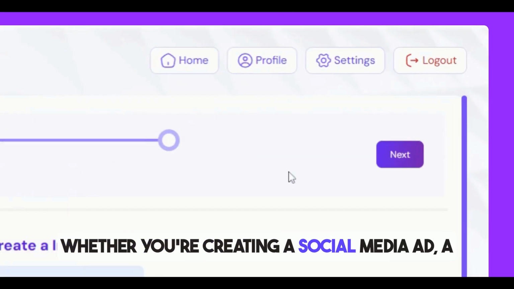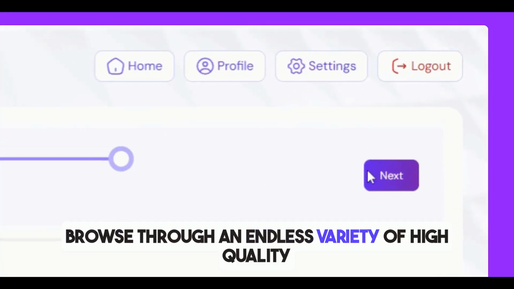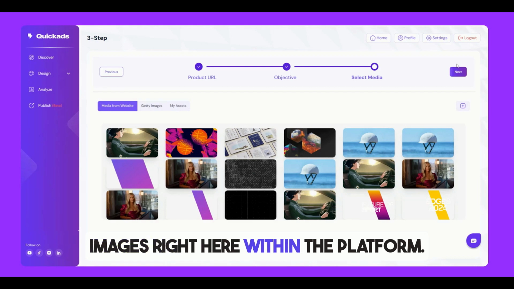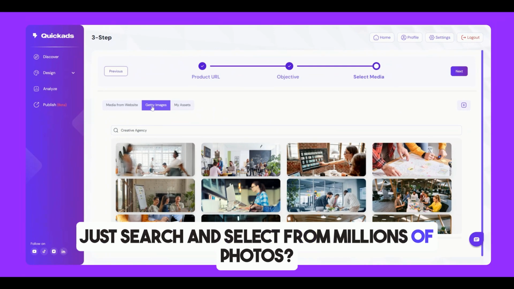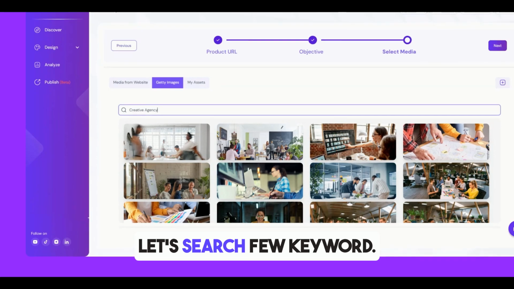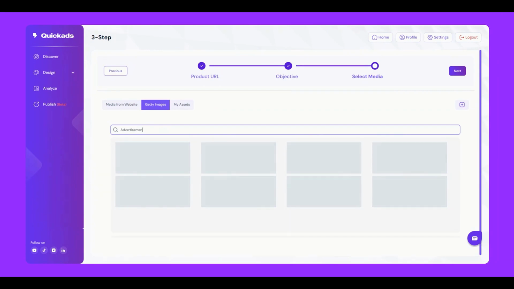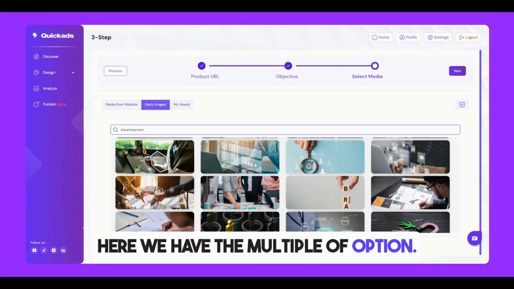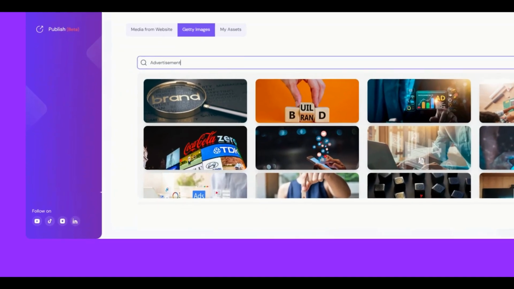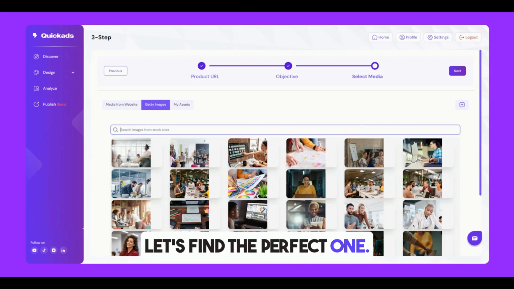Whether you're creating a social media ad, a banner, or any type of creative, you can browse through an endless variety of high-quality images, right here within the platform. Need a specific image? Just search and select from millions of photos. Let's search a few keywords. Here we have multiple options. Let's find the perfect one.